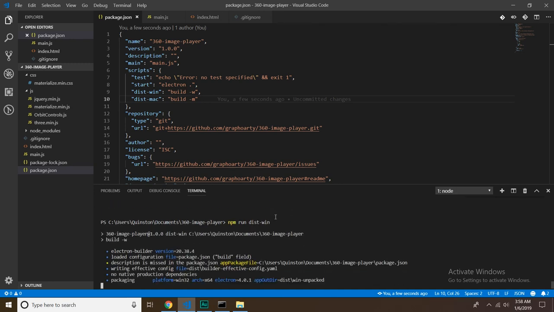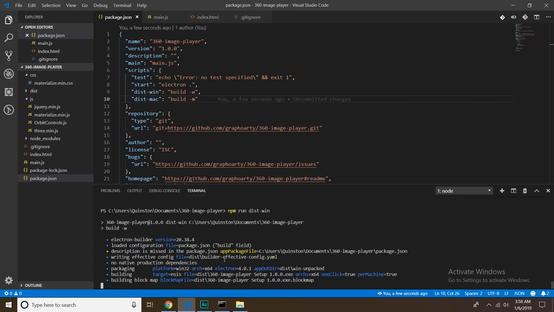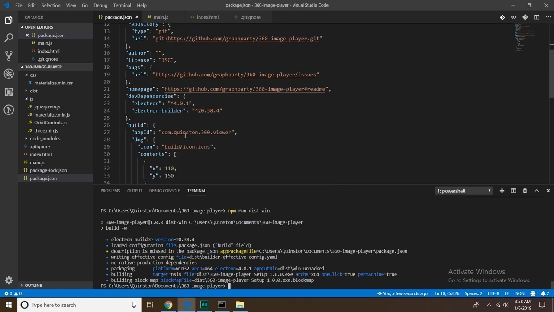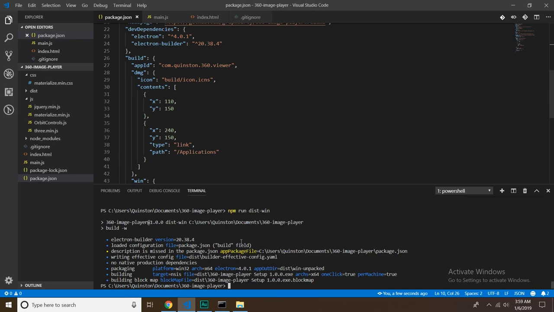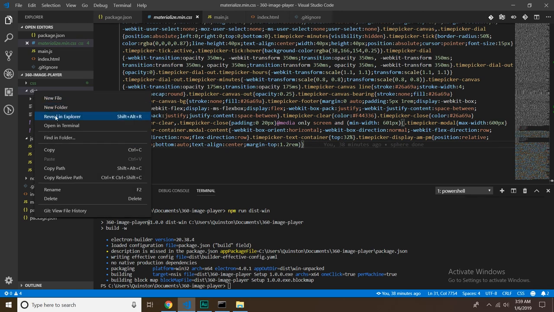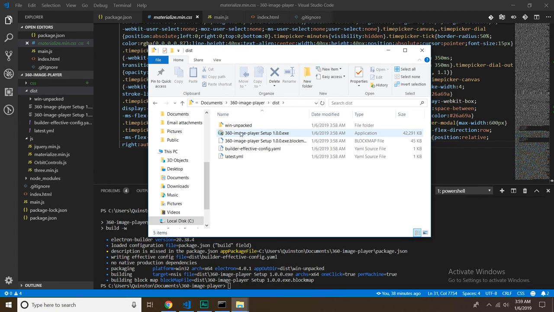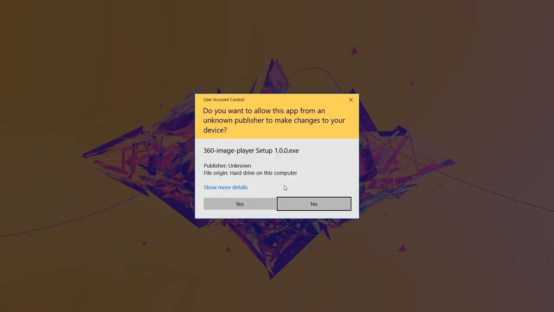So distribution for Windows, everything is working, no issues at all. Now you might have some issues building for the Mac, but for Windows, I think everything will work. The issues will arise for the Mac because we haven't defined the icons. In Windows, it just glazes over them. So now in the project, you can see a folder has been created called dist. In that folder, if you reveal in Explorer, you can find this exe file.